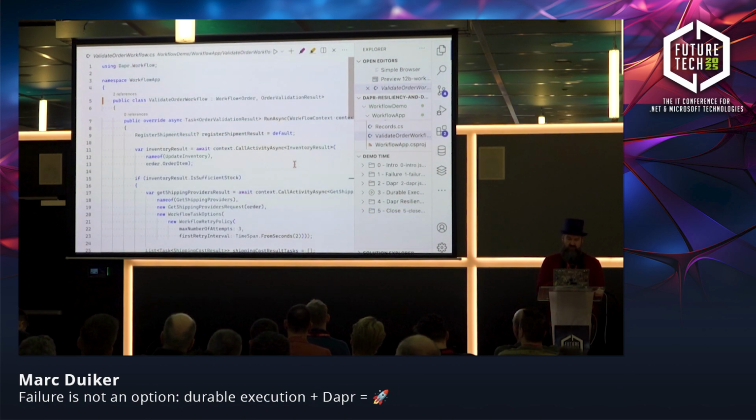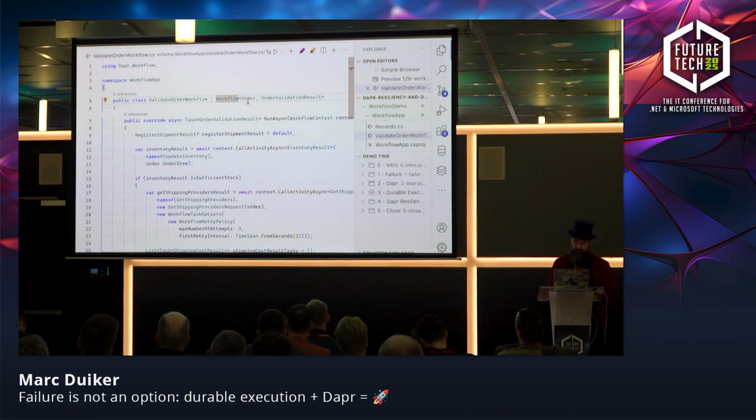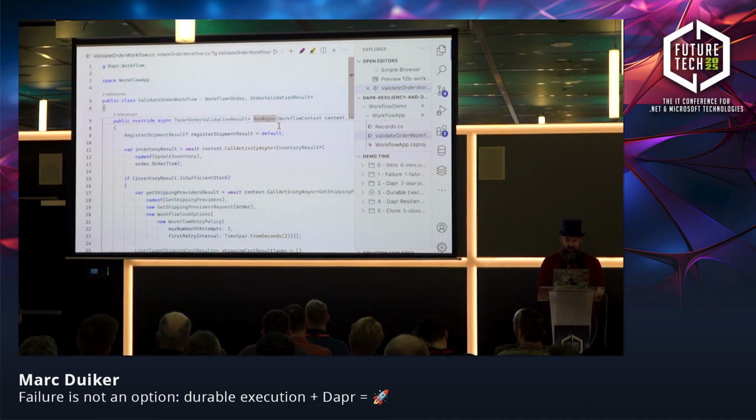So this is the workflow definition. A workflow is just a class. Since we are using the Dapr Workflow package, we have some base classes available. So we need to inherit from the workflow class. And here we specify what input we expect for the workflow and what output we want. Once we inherit from this class, we need to override the run async method. And again, we specify what output we want back.